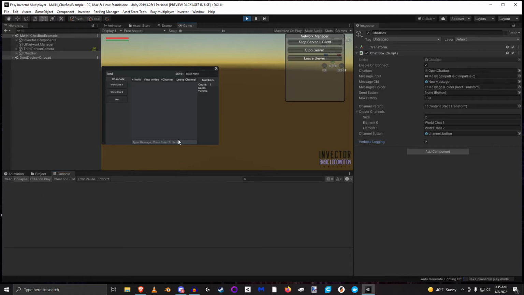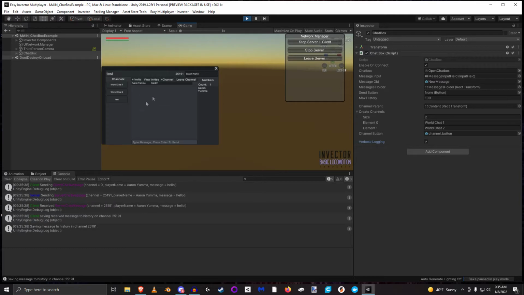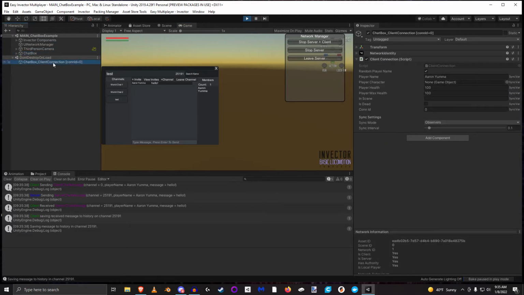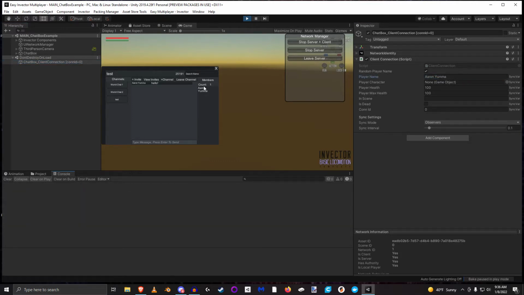So now if I say hello, you'll see that I sent that here, and here is my randomly generated name. One thing I added as part of this release is that in the chat box, you can say random player name, and I ticked that as true. And since I didn't assign a player name to it, and this is ticked, it just randomly picked a name, and so that is me.